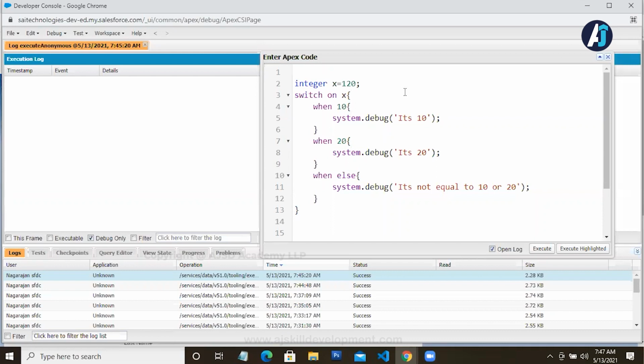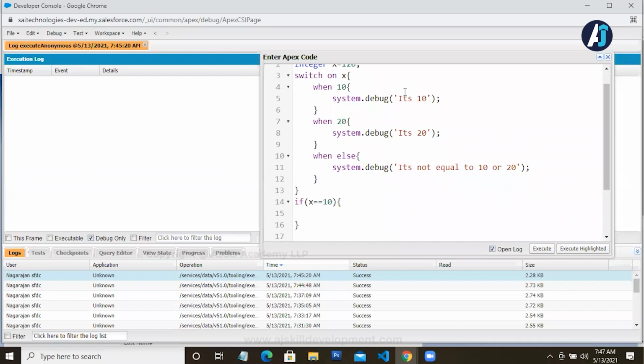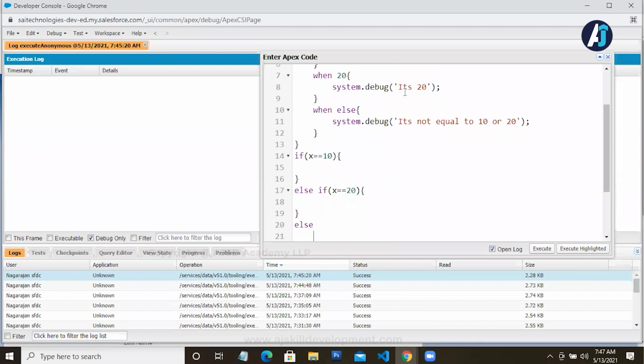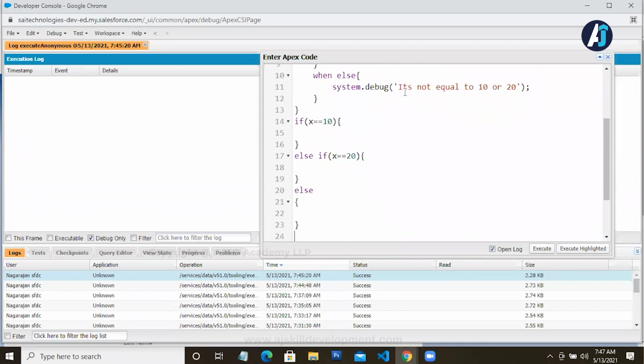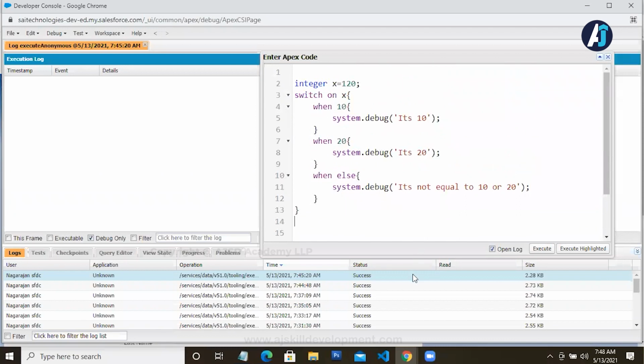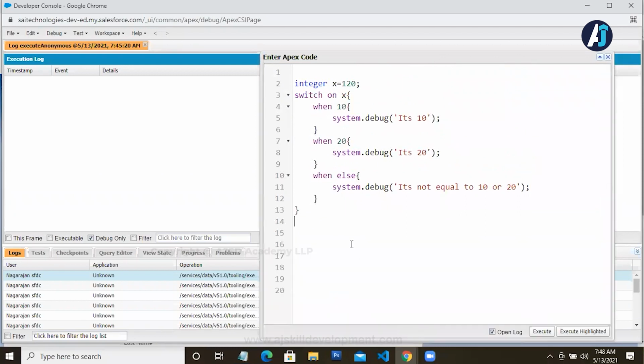Let me try to write the same program using if, then it will be easy for you to compare. So what is this? If X is equal to 10, I want to execute this line. And then else if X is equal to 20, I want to execute this line. Else. This is what? If else if. It scrolled up, so let me cut this for your easiness and put it here.